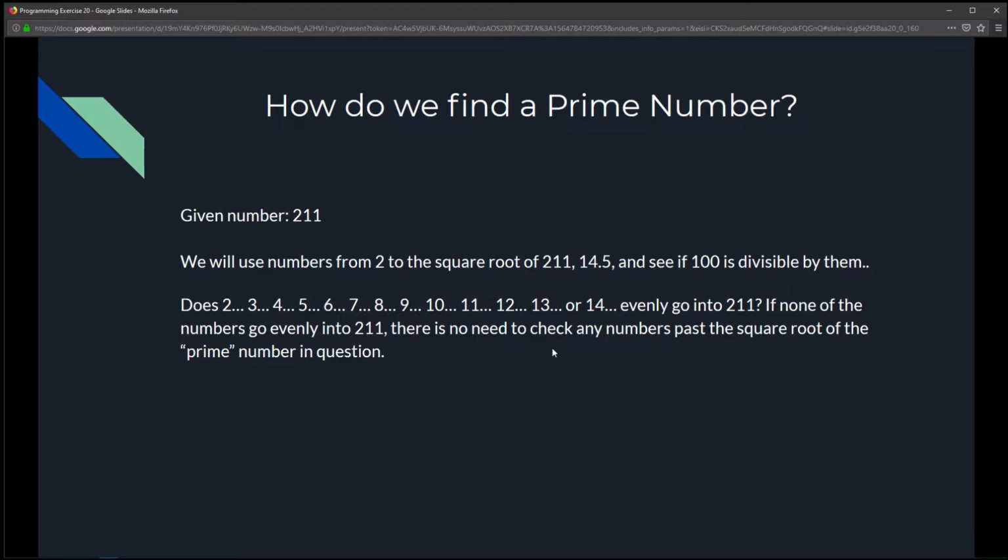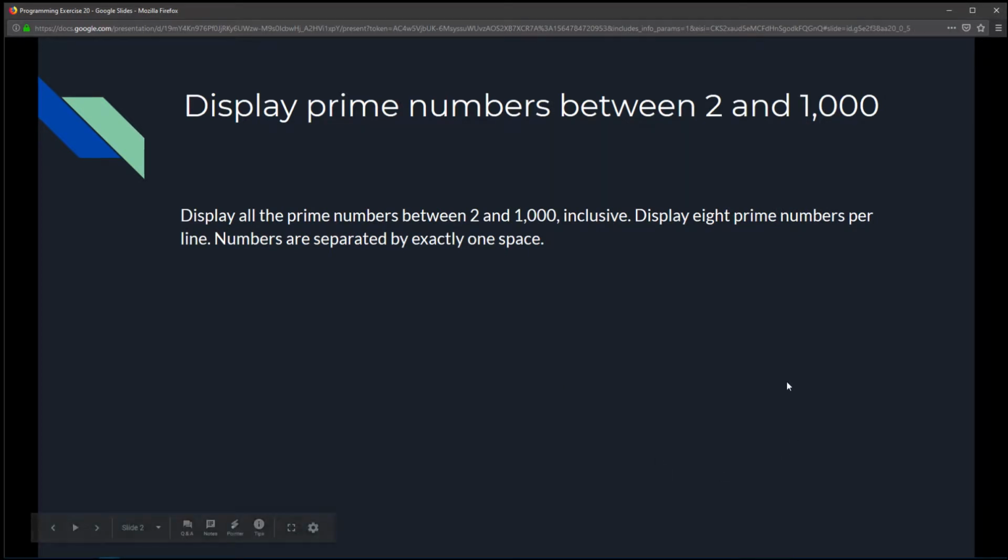So the best way to do this is through a loop. We're going to have to loop through 2 all the way to the square root of that number. So the best possible loop we could use could be a while loop or a for loop. Those are the only two options actually to tackle this. And we also have to remember, what kind of question are we being asked? Well, simply enough, we're just being asked to find the primes between 2 and 1000.